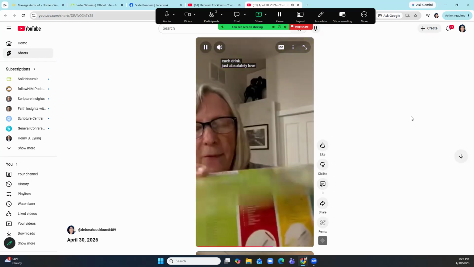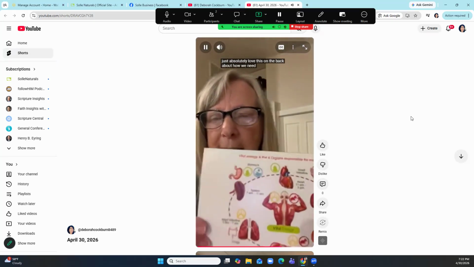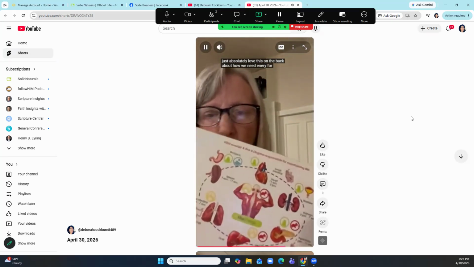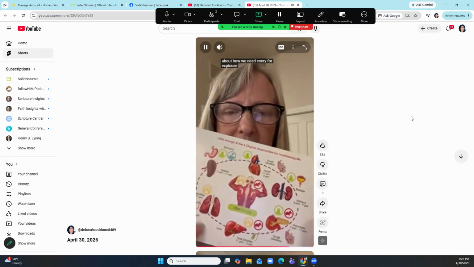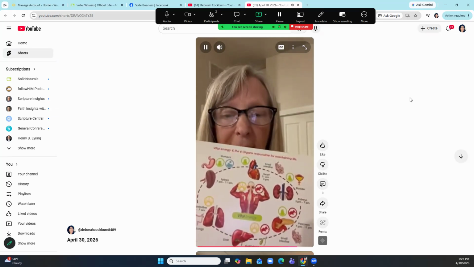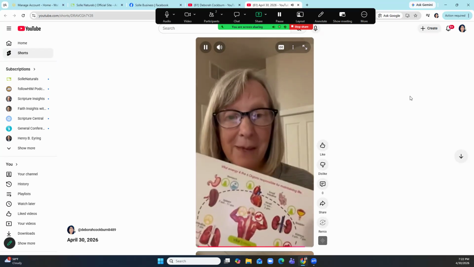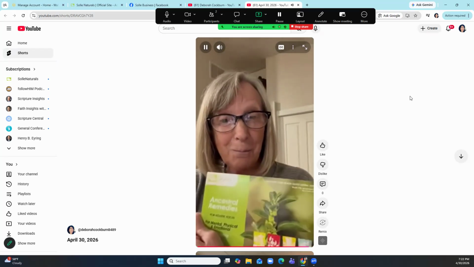Just absolutely love this. And then on the back, it talks about how we need the energy for these organs. And it explains in a very wonderful graphic how to use it. So it's amazing. I'd encourage you to get some. Use them.